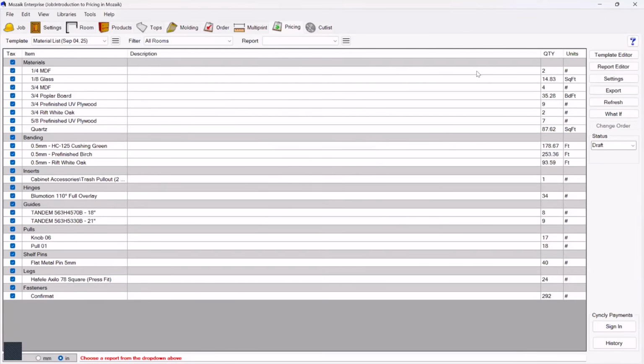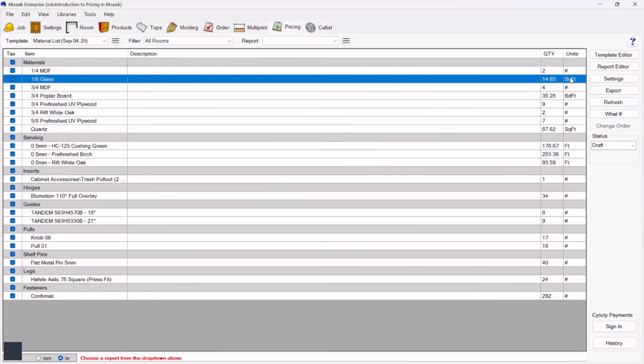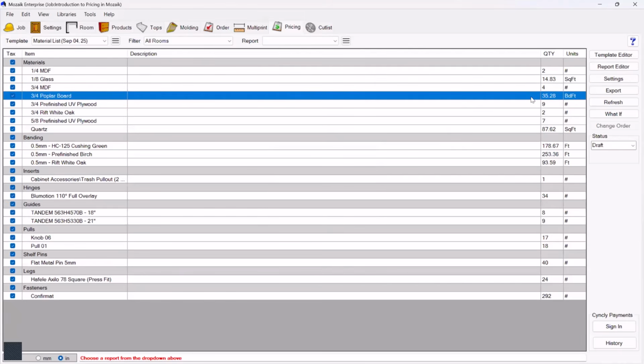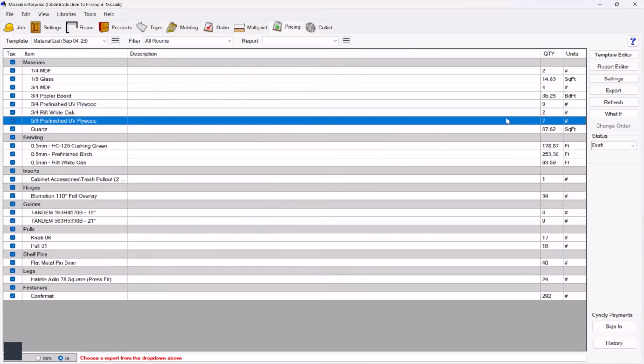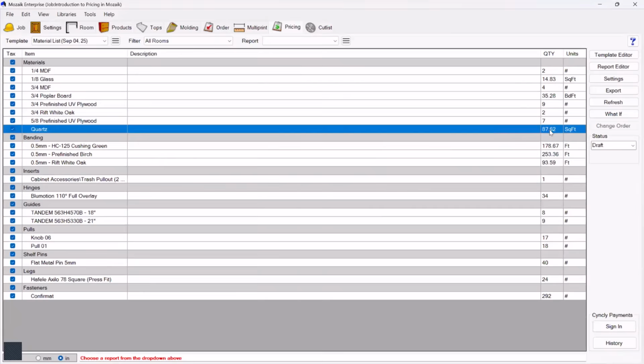Mosaic is going to calculate the materials we need for this job, and we can see we have our list here. First, we'll start with our materials. We're going to need 2 sheets of 1/4-inch MDF. We're going to need 14.83 square feet of 8-inch glass, and that's for those glass doors we were looking at. We're going to need 4 sheets of MDF, 3/4 poplar board. We're going to need to buy 35.28 board feet. And then we have some pre-finished plywood and rift white oak. We're also getting the square footage for our countertop material.